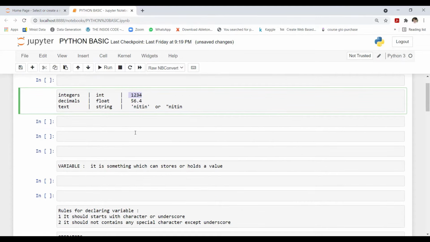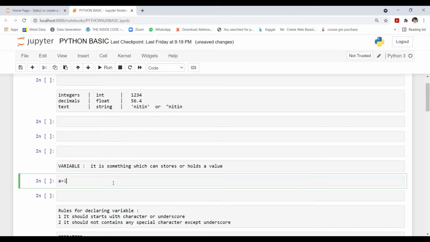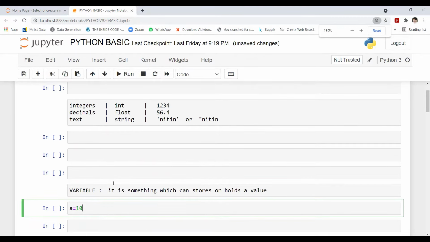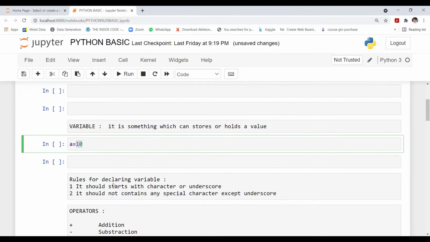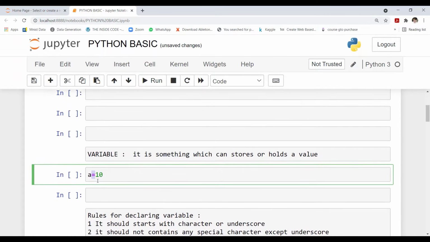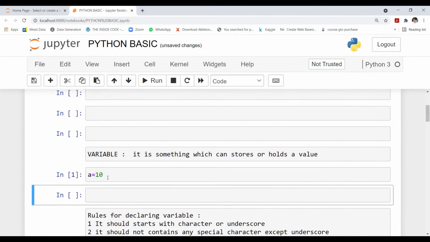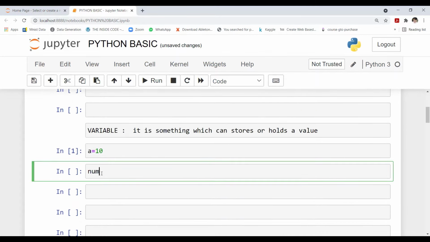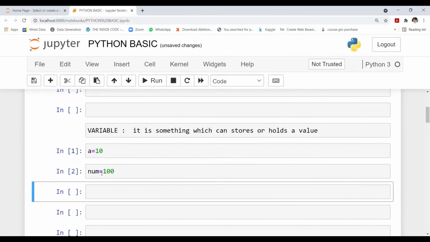Then we have variable. A variable is something which stores or holds a value. For example, if I write a equals to 10, here 10 is a value and I'm storing this value in the variable a. So this a becomes my variable because it is holding the value 10. As per the definition, this will be your variable. We can take any name to declare a variable. For example, a equals to 10, or I can write any name, let's say num equals to 100. Again, this is a variable.